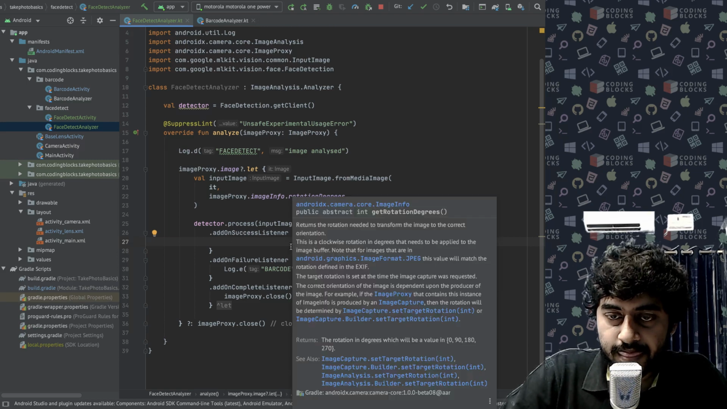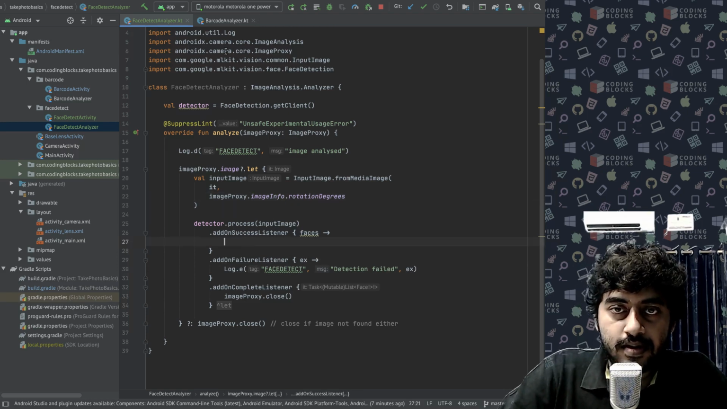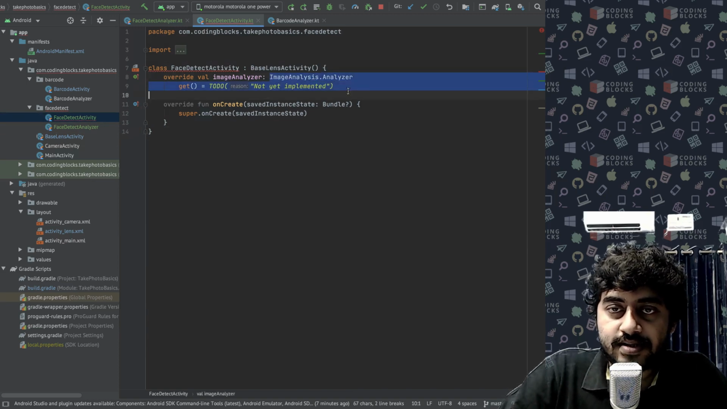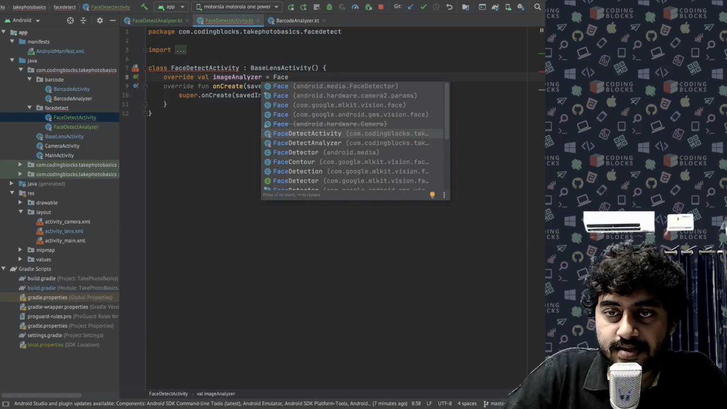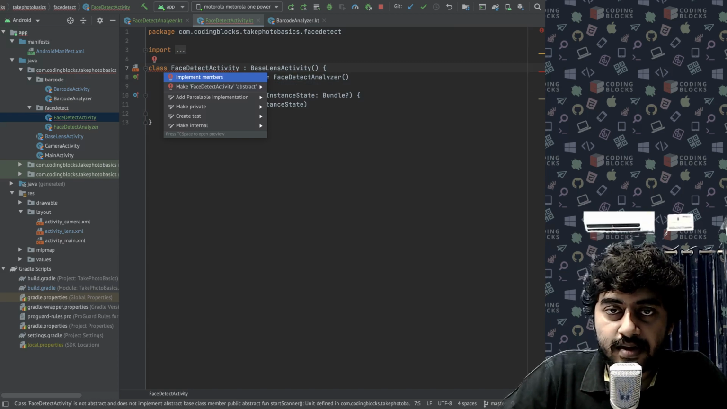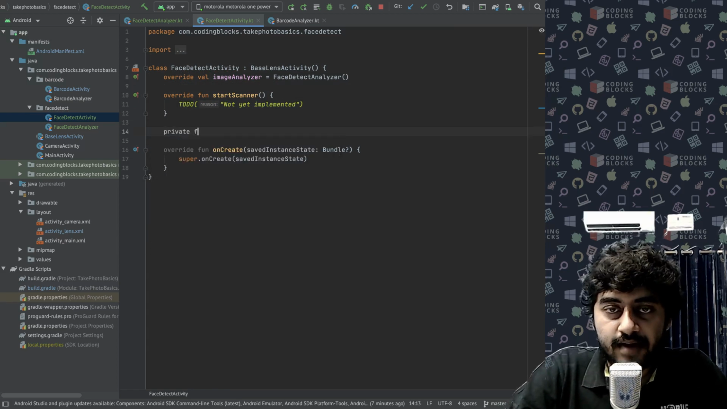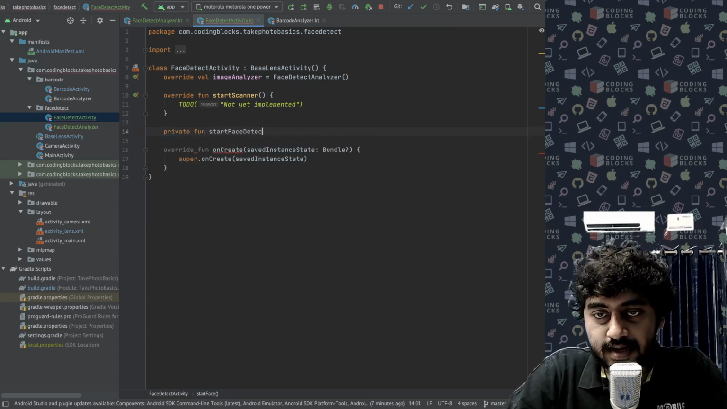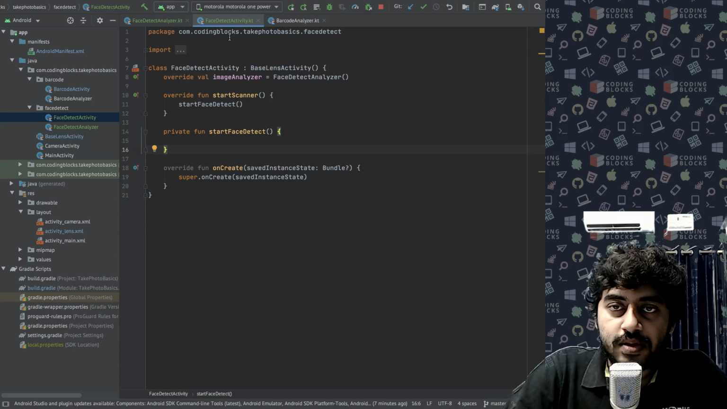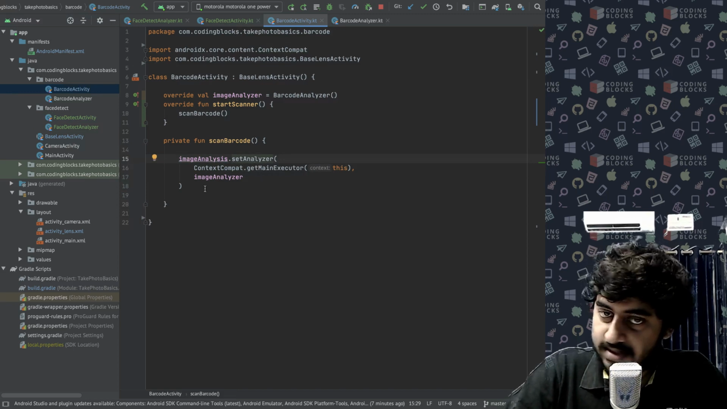What we will do is, here in my face detect activity, I will create image analyzer, and I will create it equal to face detect analyzer. I will have to implement the start scanner, right? I will create private fun start face detect, and that's what I will call from here, start face detect. Okay, what was I doing with the case of barcode? In barcode, scan barcode is just setting image analysis dot set analyzer, simply this.